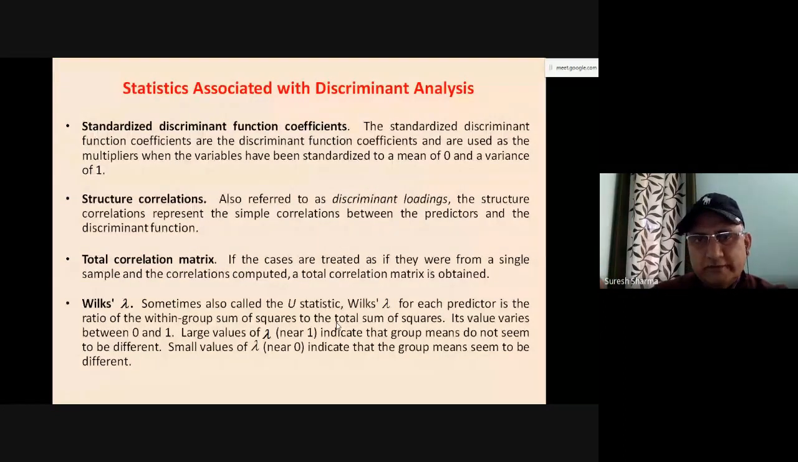Now, where do we use this? Let's say one variable is measured on a 5-point scale. Another variable is measured on a 7-point scale, right? So in that case, before even applying the discriminant analysis, we need standardization. So we standardize both the variables X1 and X2 by subtracting the mean and dividing by the standard deviation, so that they come to the same level. And then we go for discriminant analysis.